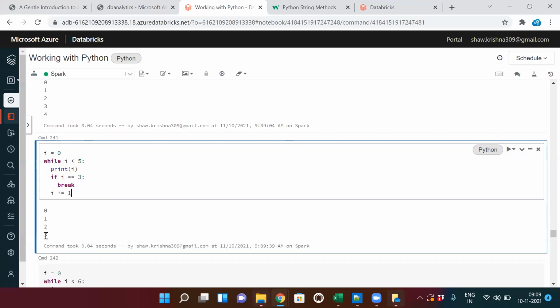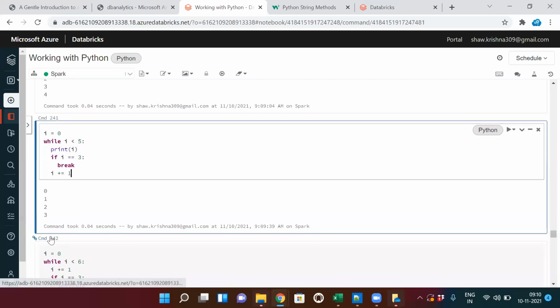See, once 3 comes, 3 less than 5, it will print. In the if condition, 3 equals 3, so it satisfies the condition. What is the action of this if clause? It will break from this loop. It will stop this loop. That's why 4 and 5 are not printed over here.